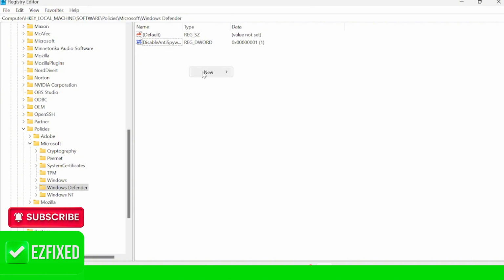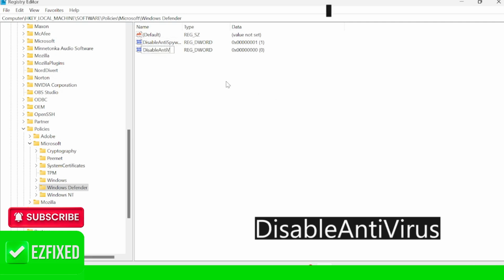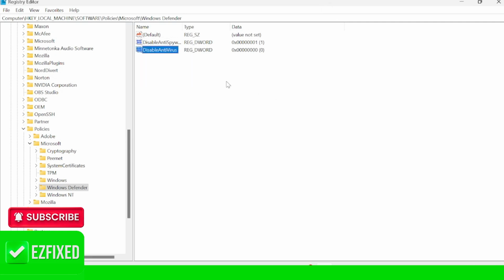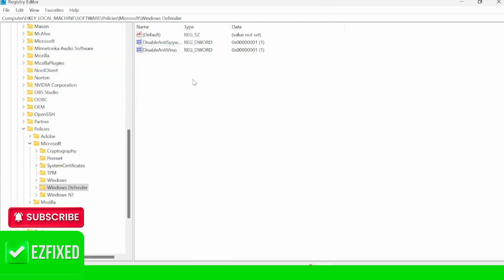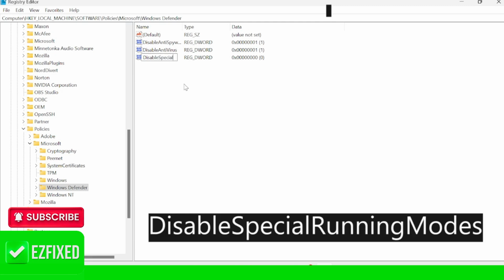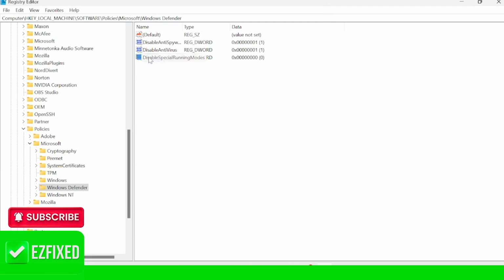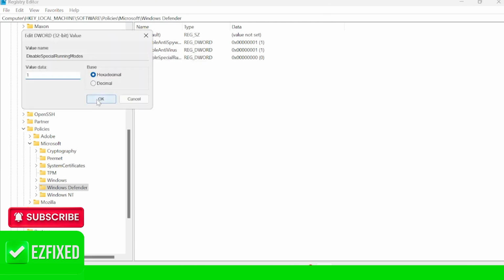So we're going to right click again and come over to New and select DWORD 32-bit value. And this one we're going to give the name of DisableAntiVirus. Once again, make sure you capitalize the start of each word and hit the enter key. And once again, we're going to double click on this and give it the value data of 1 and hit OK. Then we're going to right click again, come over to New, DWORD 32-bit value. And this time we're going to type in DisableSpecialRunningModes and hit enter. And double click it once more, change the value data to 1 and hit OK.